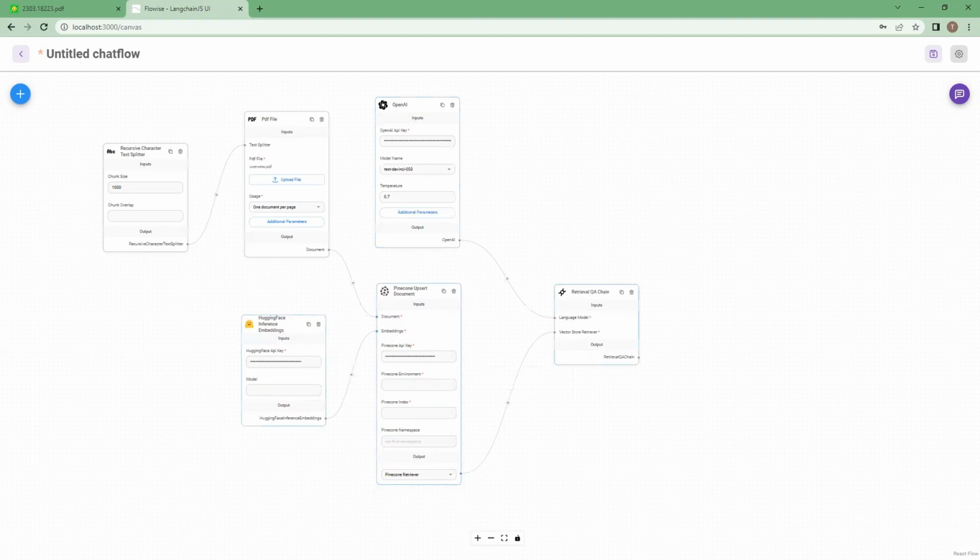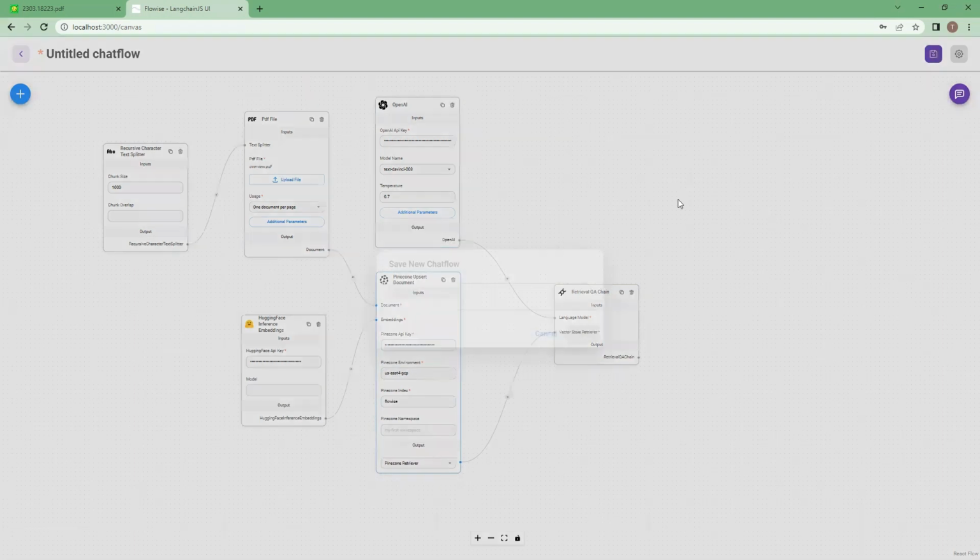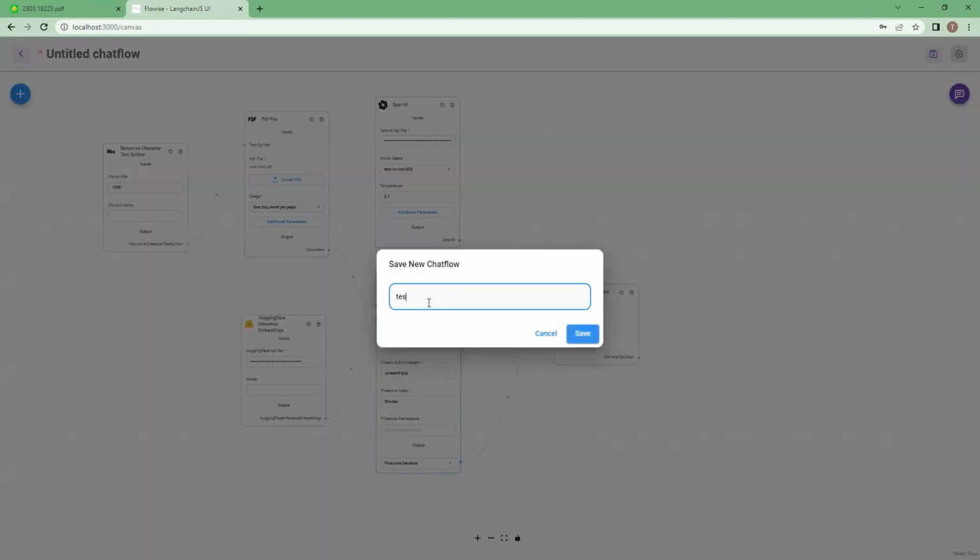So the Pinecone environment is the environment where they host their server. You can also get this one on their website once you get in. And for the index name, I would like to use Flowise. Let's save the example test as Flowise 2, this second example.